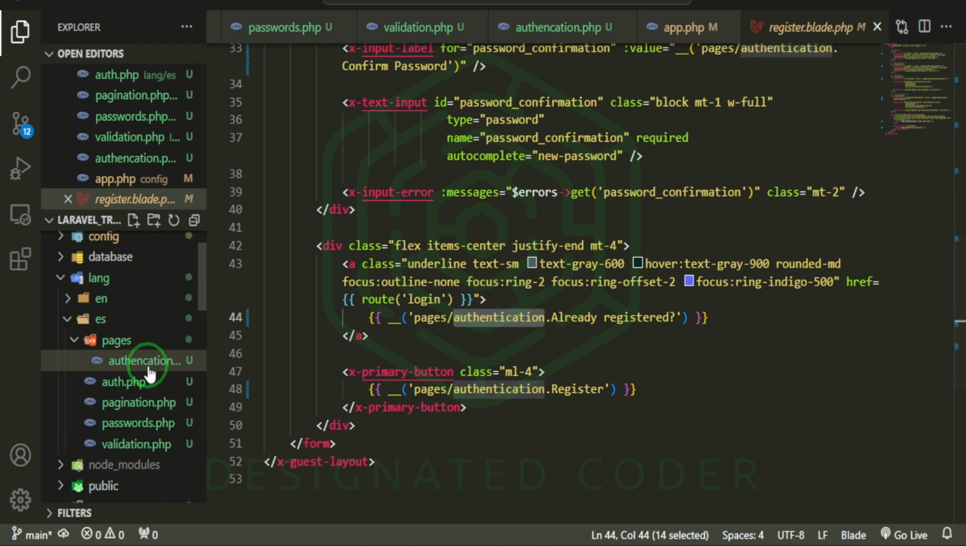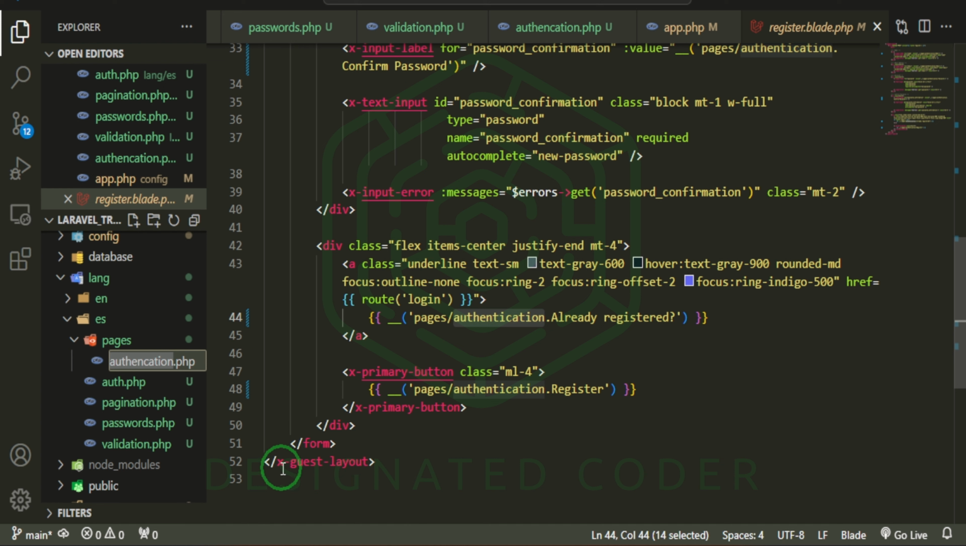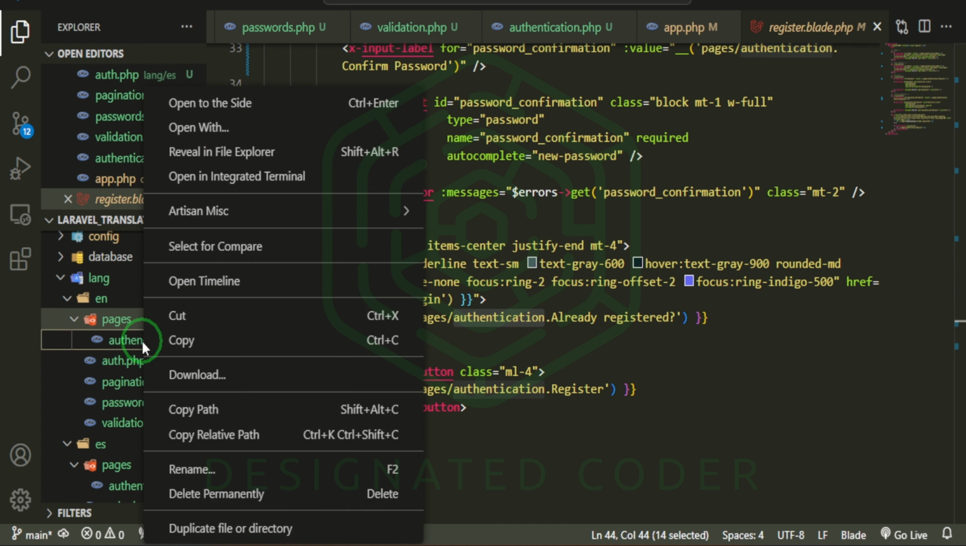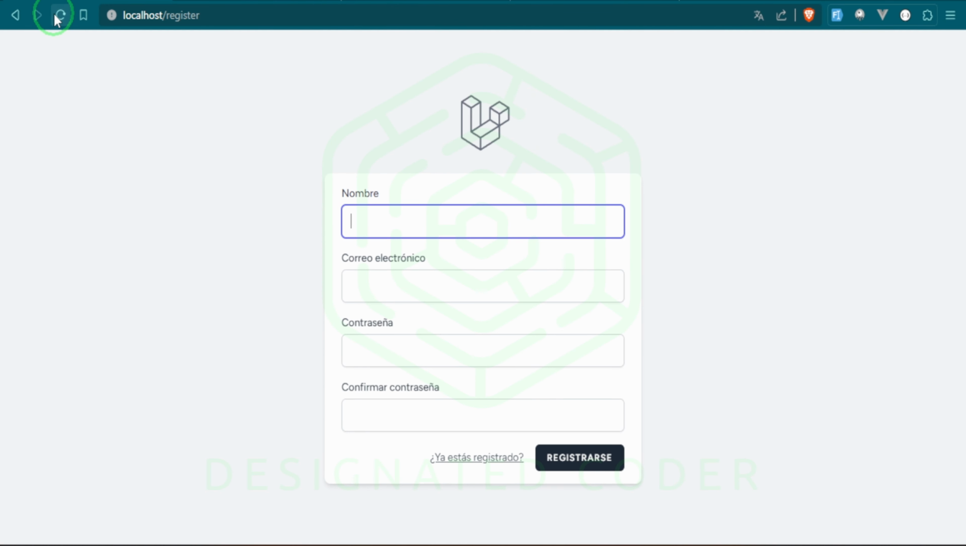So I'm going to copy that. Oh yeah, I spelled it really wrong. So I'm going to rename this, paste that in, and then I'll also grab the English one, because that's where we copied it from, and that was also incorrect. So let's try to refresh and see if we get the correct one now. Okay, look at that. We have the Spanish translations on the register page.